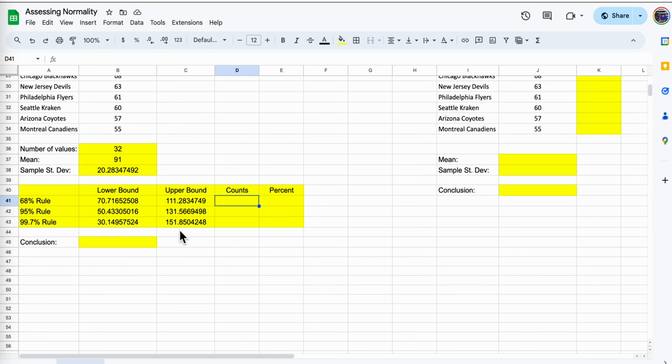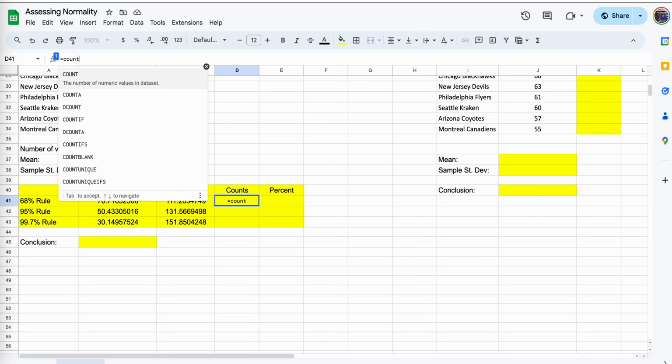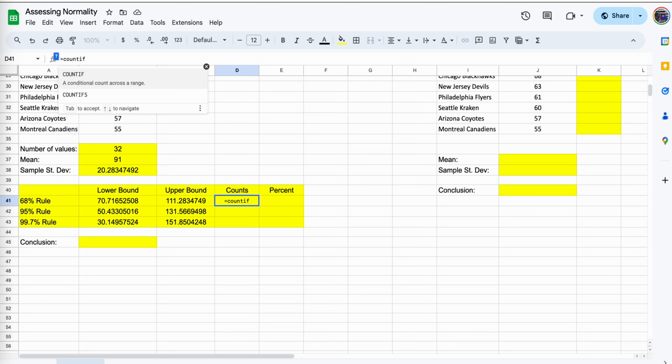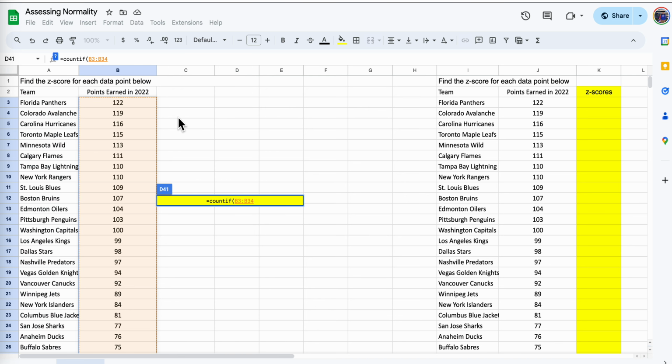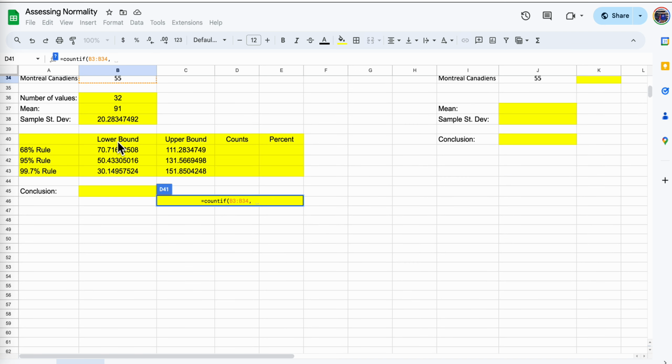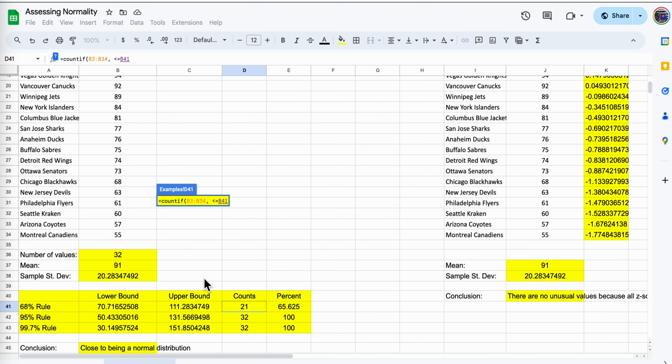So let me go back here. Equals COUNTIF. I'm going to highlight the data. I'm going to put comma, and then I want to indicate that I want the values that are less than or equal to whatever the lower bound is. All right, so less than or equal to the lower bound. Now, you'll see it in here too.